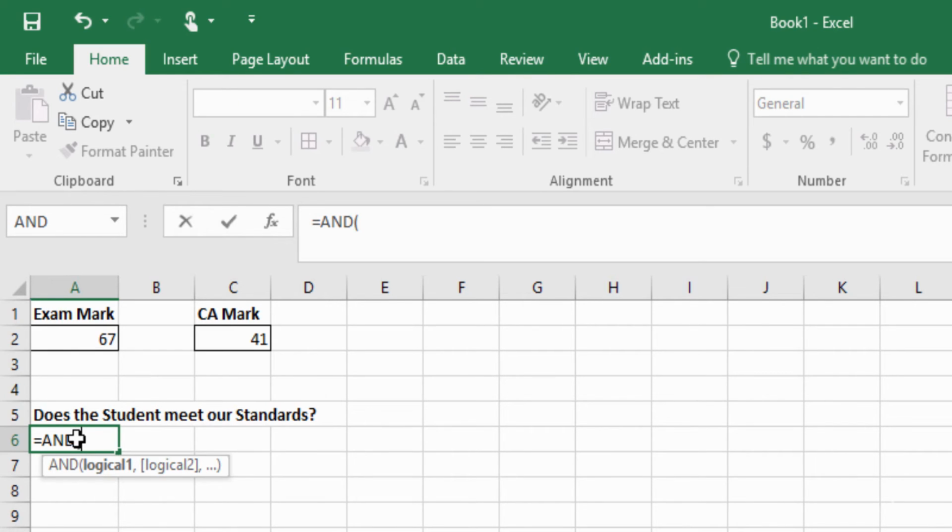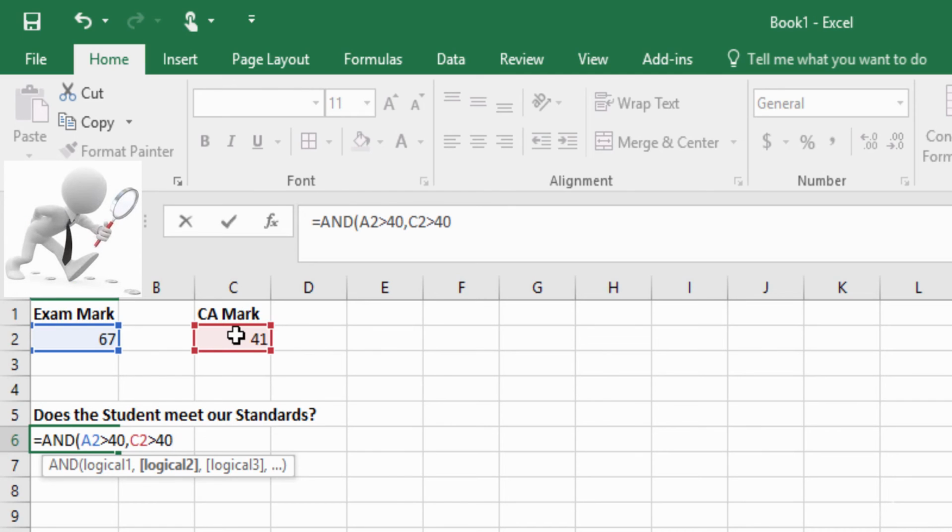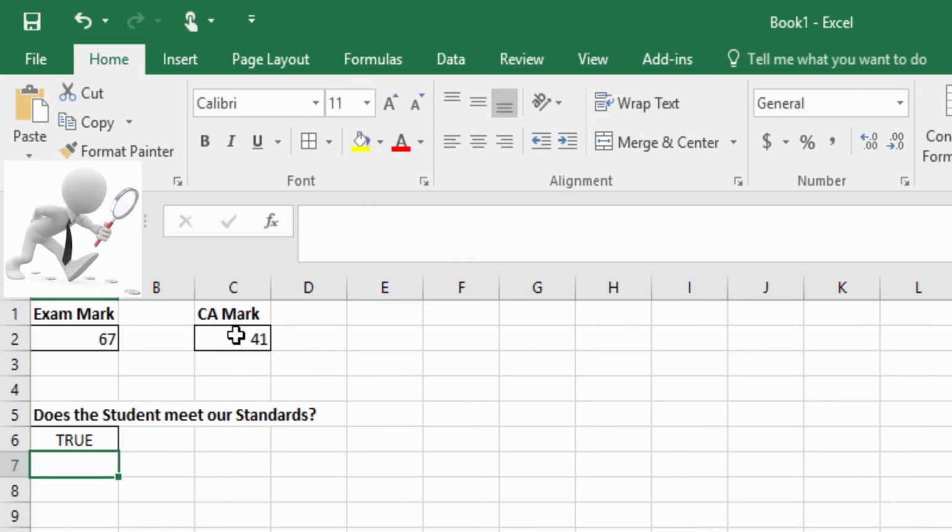So the first thing we need is an equals to sign. Next, we need to tell Excel which function we're going to use. In this case, it's the AND statement. Next, we need an opening bracket for the formula. Now we need to enter the conditions. So what are the conditions? Well, the first condition is whether the contents of A2 are greater than 40. And the second condition is whether the contents of cell C2 is greater than 40. So we click on cell A2 and type greater than 40. That's the first condition. We now have to put in a comma so as to separate the conditions. Now we click on cell C2 and type greater than 40. And that's the second condition taken care of. And finally, we need to close the formula with a closing bracket.